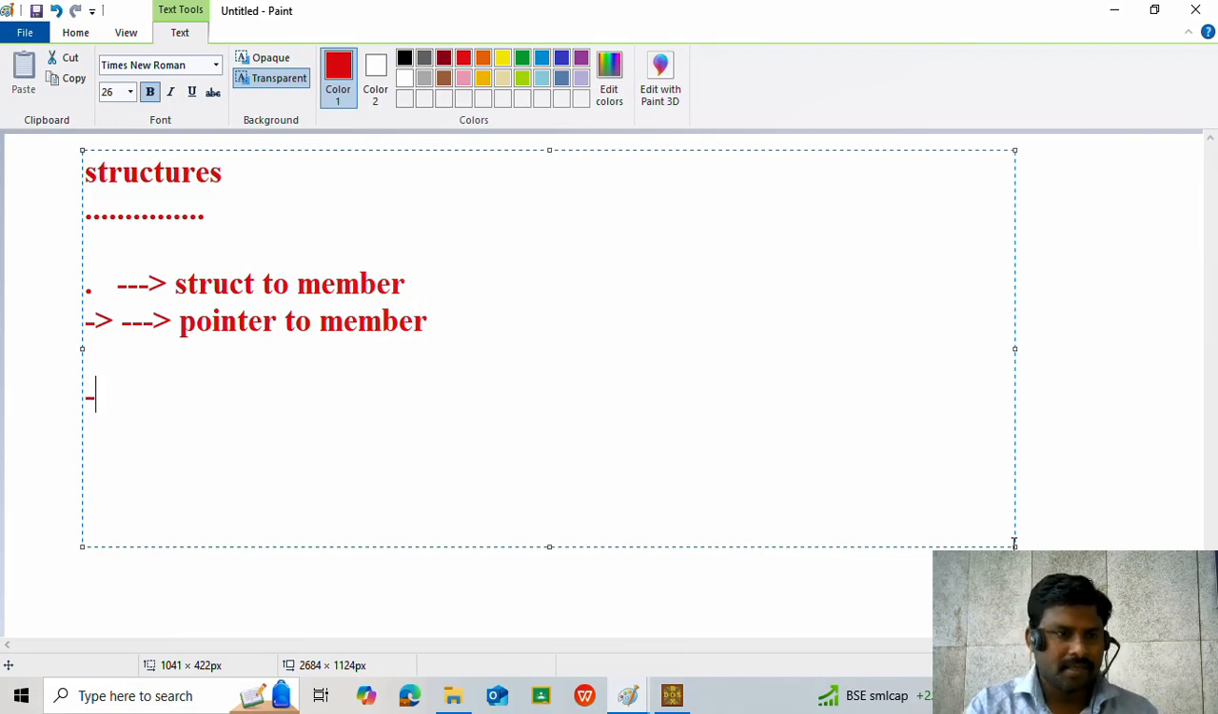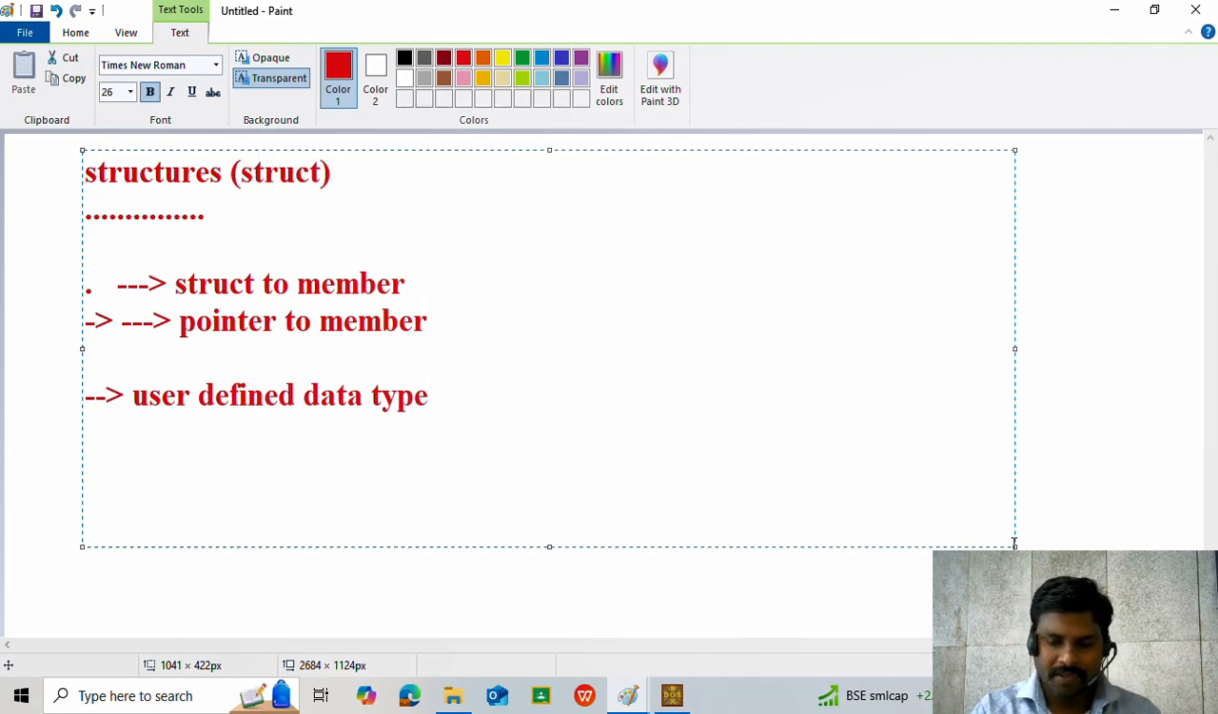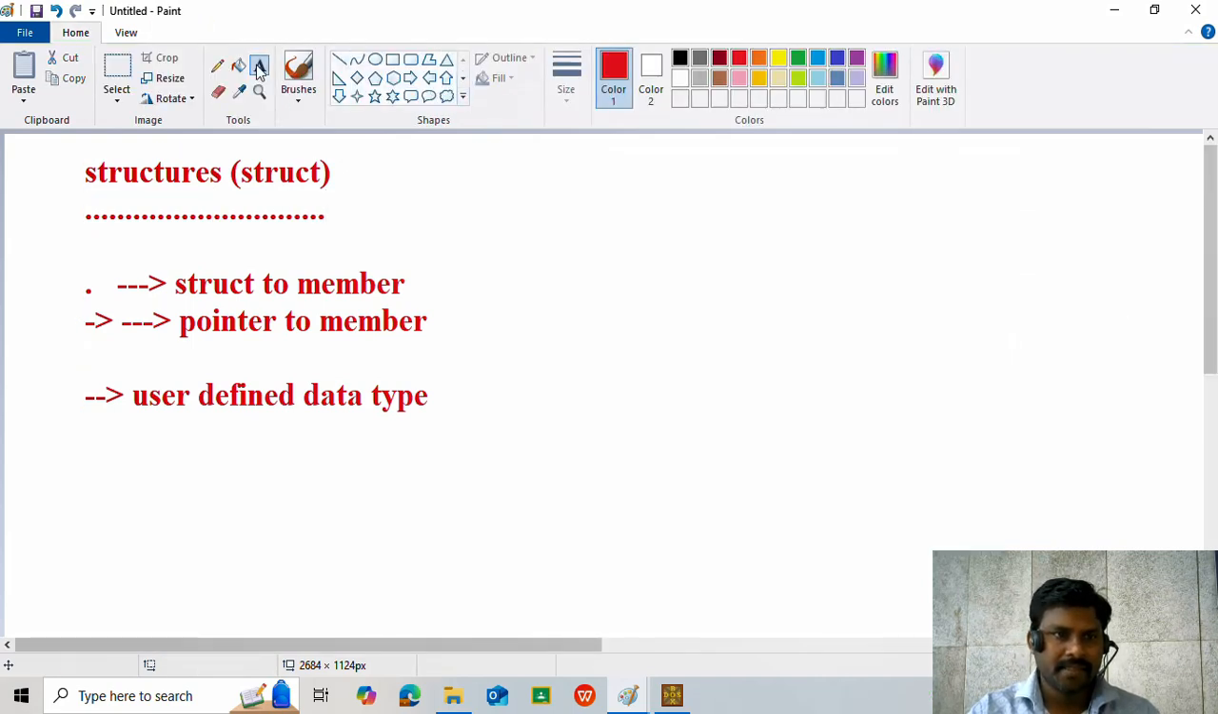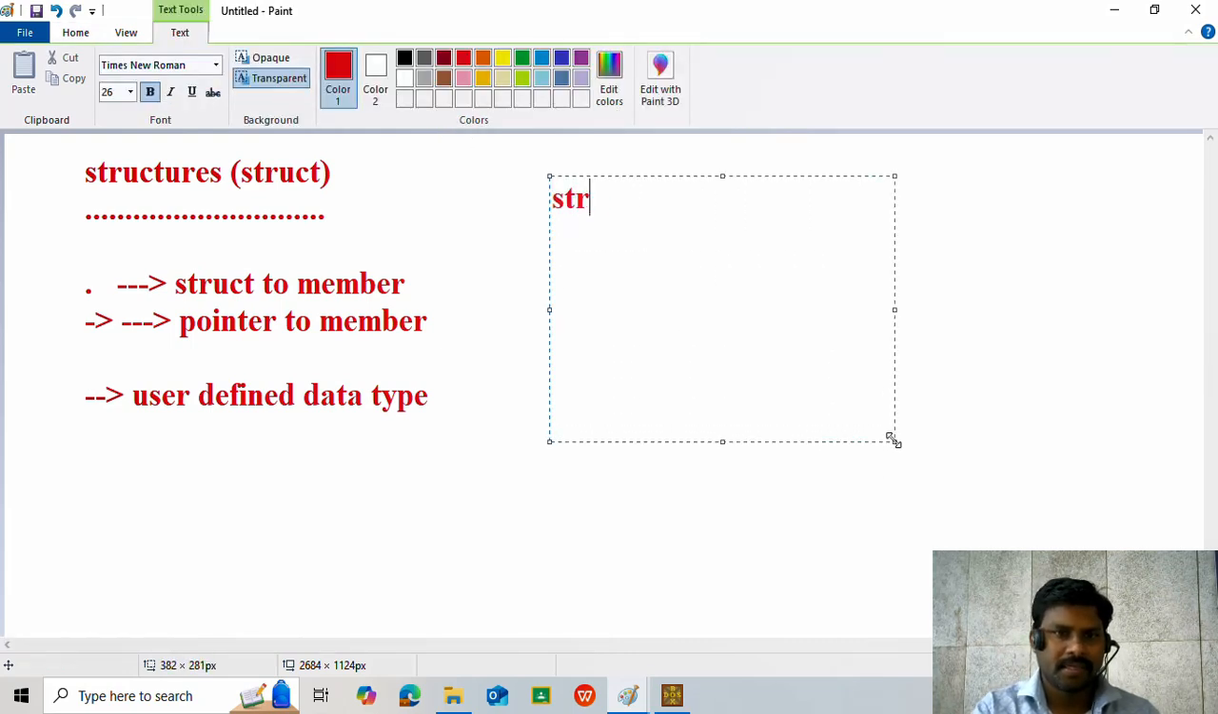So what is structure? Structure is a user defined data type. So we have to use a keyword called struct. By using the struct keyword, you have to define a structure. This is the syntax: struct, tag name.